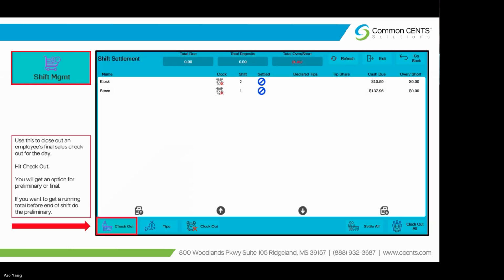Shift management. Shift management lets you close out the cash register sales for the day. Select the employee you wish to close out and hit checkout. You can run a final or preliminary checkout. See Justin's explanation above for cashier settlement. This will tell you the finalized sales for the settled employee for the day.